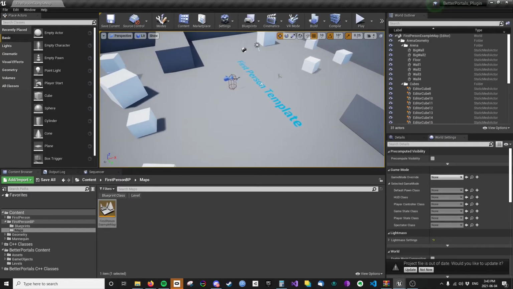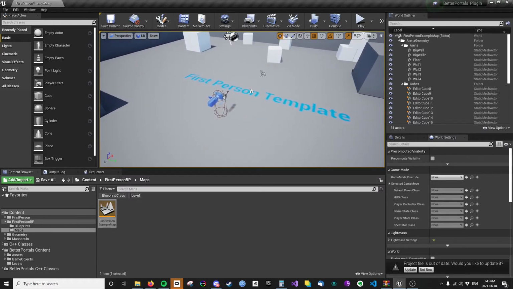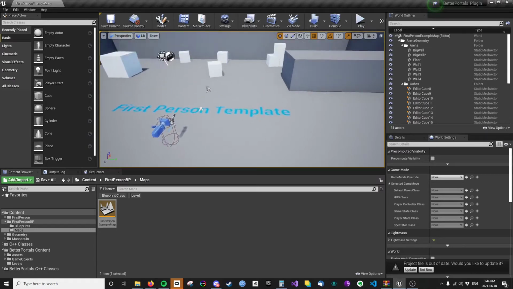Okay, so I've got a fresh Unreal project and I'm using Unreal Engine 4.26. I'm using the first person starter content. I'm using this because I know the plugin works best with the first person characters. I haven't tried it with third person, so I'm not sure if it works. More on this later. So the first step to install the plugin is to first close the project.